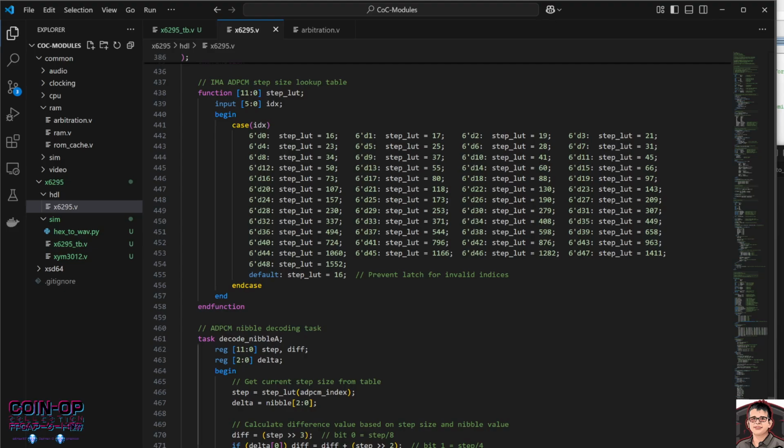Okay. So in order to do that, we have the step LUT. We have a decoder task, right? I use tasks pretty often in Verilog. I don't know if you use them or not, but I use them pretty frequently, and the way I use them is to organize repetitive things.